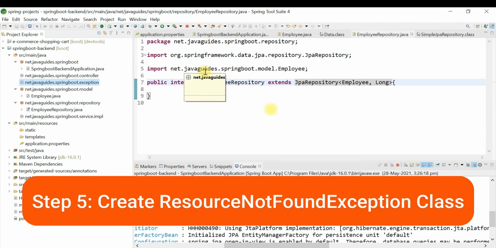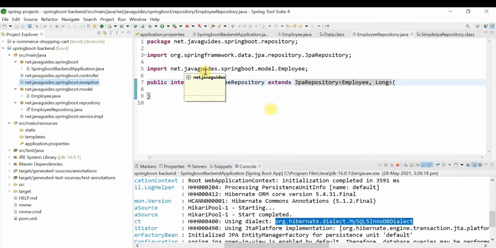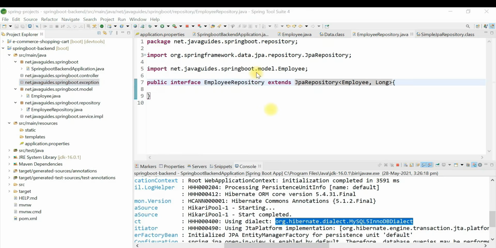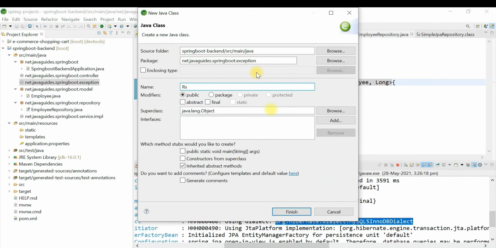So whenever a resource does not exist in the database, or whenever a record does not exist in the database, then our REST API should return to the client saying that this resource does not exist in the database with the given ID. So for that, we are going to create a resource not found custom exception. Go to the exception package, new, and then choose class, and let's give the class name as ResourceNotFoundException.